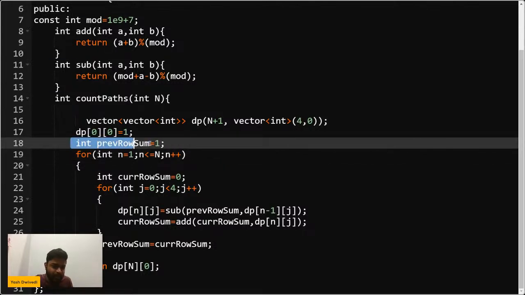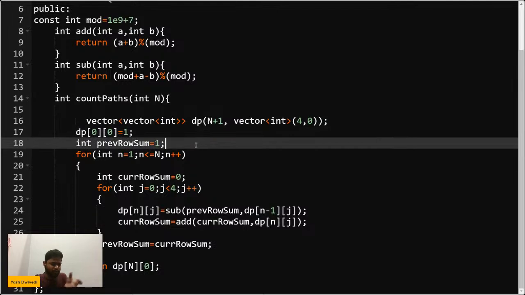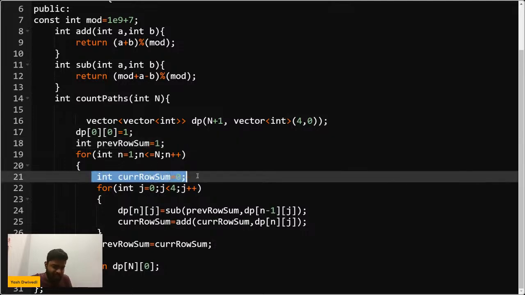Now this is the previous sum, so this is the previous result till now. Previous result initially will be 1 and dp of 0, 0 will be 1. So we are doing what? We are calculating indirectly from the bottom up approach, right? So what I'll do is initially we'll mark the current sum as 0, and then we will be running for the 4 directions.